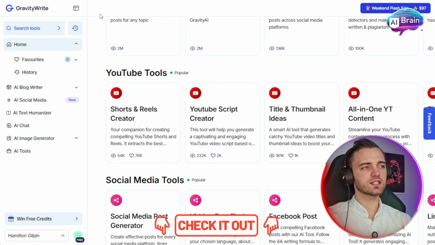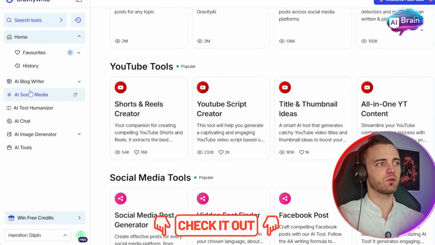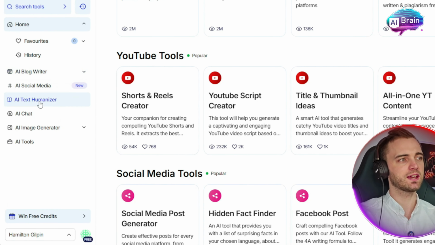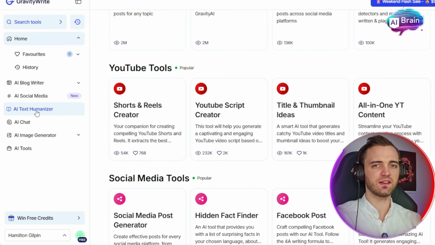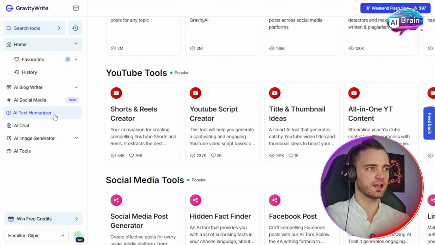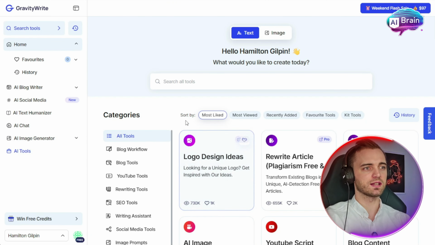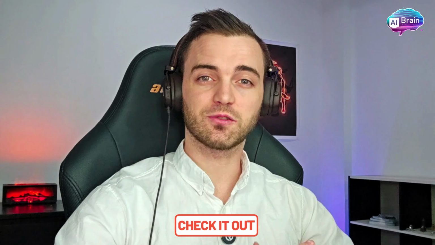But we've only really just scratched the surface here with this, but that will be it for the video. We can see we do have the blog writer, social media, text humanizer. So if your text looks a little bit too AI, you can actually put it in here and it's going to humanize that text for us so it reads like it was written by a human. We've also got AI chat here, which would be similar to ChatGPT, an AI image generator, and AI tools as well here. So that is Gravity Write.